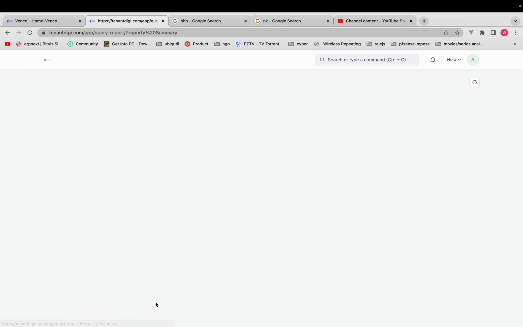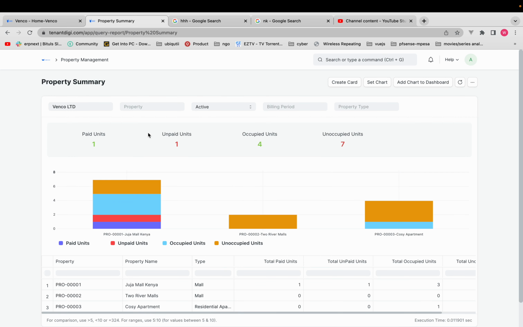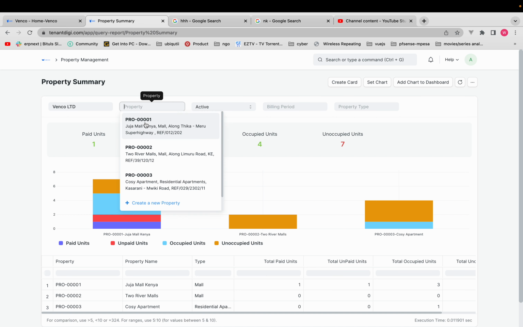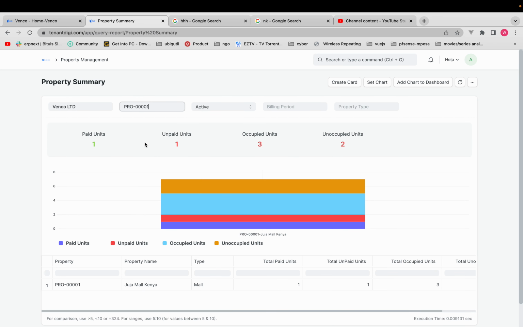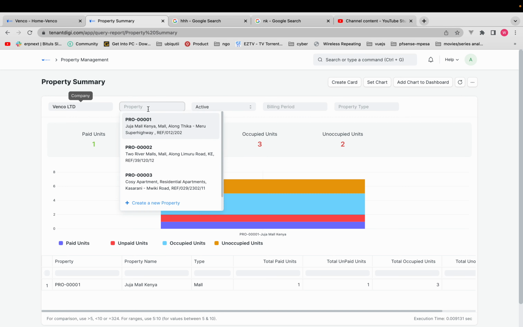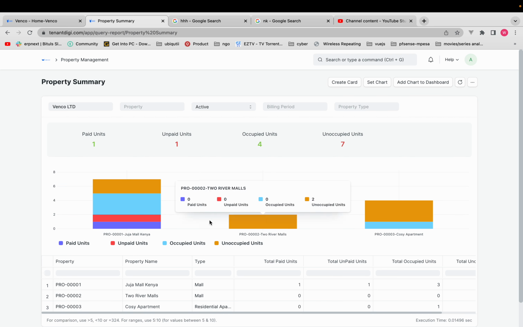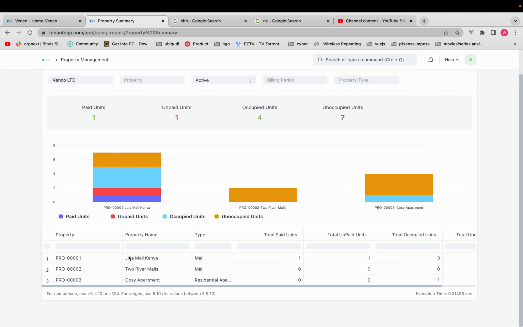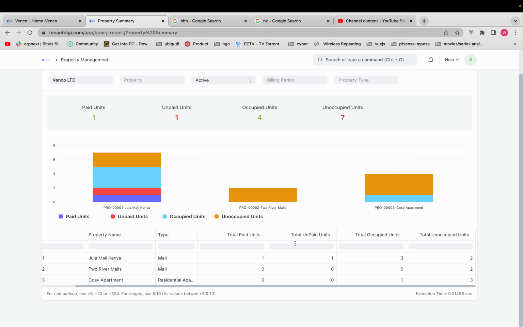The report gives you the functionality to perform different filters depending on the property that you want to check on. For this one, I can check a specific property, and it applies the filter and returns the data. If I don't add any filter, it gives you the overview of all the properties. Then you have a summary down here: the type, the total paid, the total unpaid, the total occupied units, and the total unoccupied units. So you can see it at a glance.